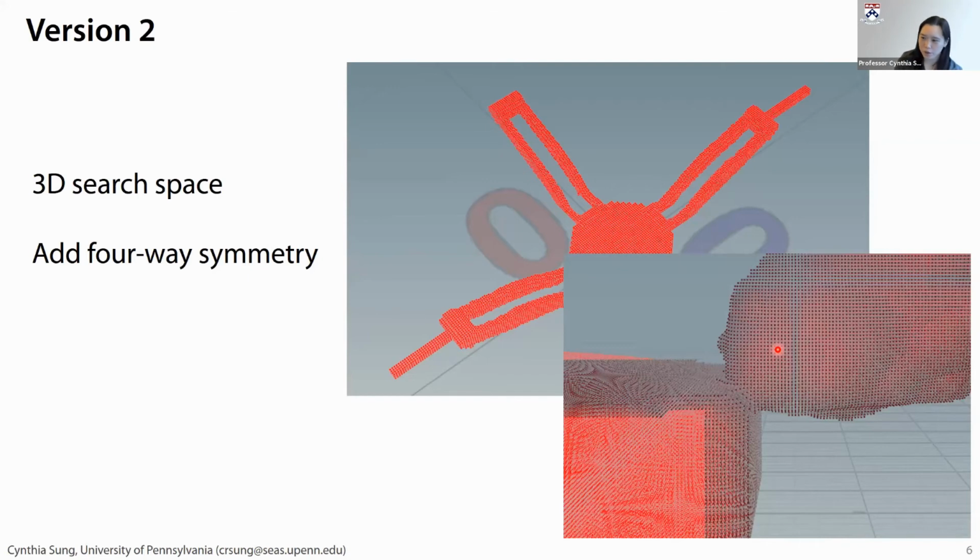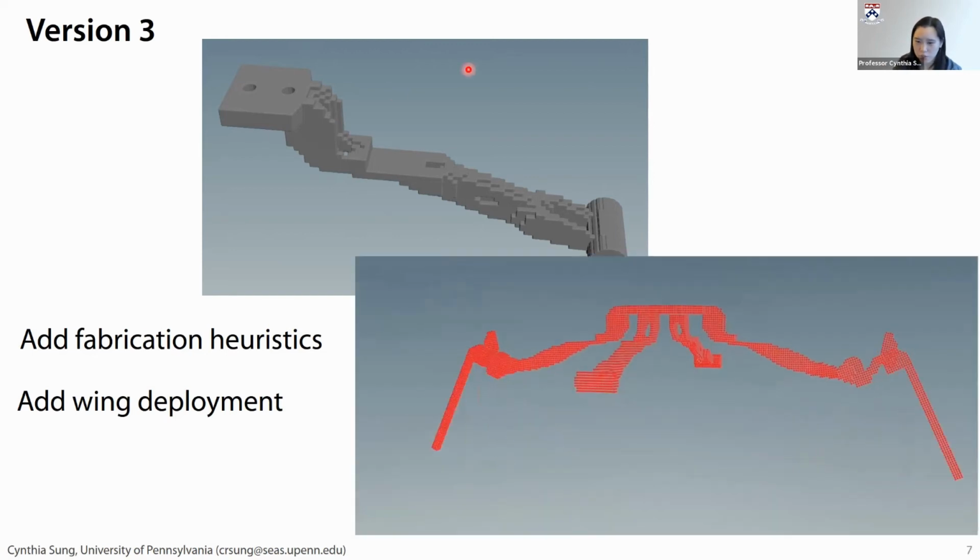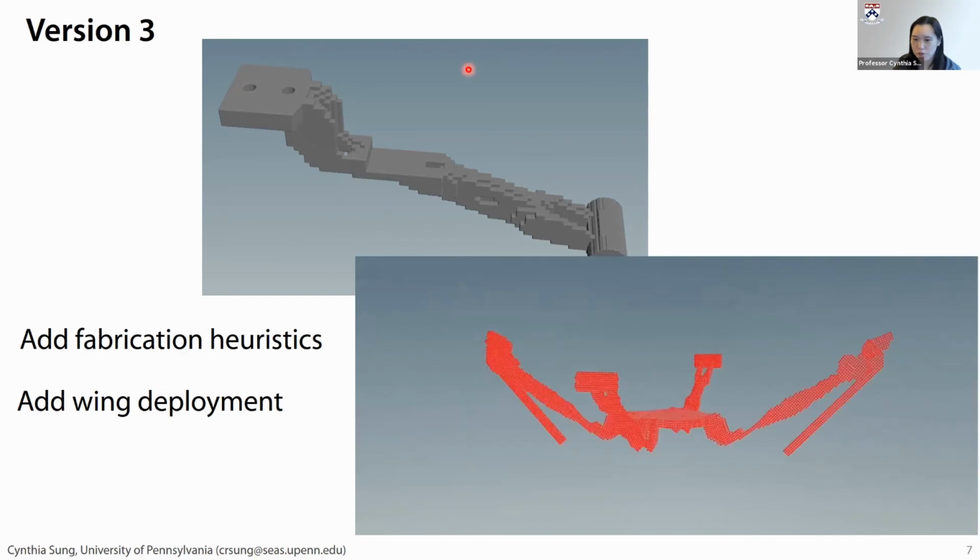So we went through a few more iterations on our objective and added fabrication heuristics. We, at some point, also added in our wing deployment mechanism. We ended up with a structure that looked like this. This is the arm that we ended up getting out of our optimization, and the full simulated structure ended up deploying like this. So now you can start to see our vehicle that we were originally envisioning.